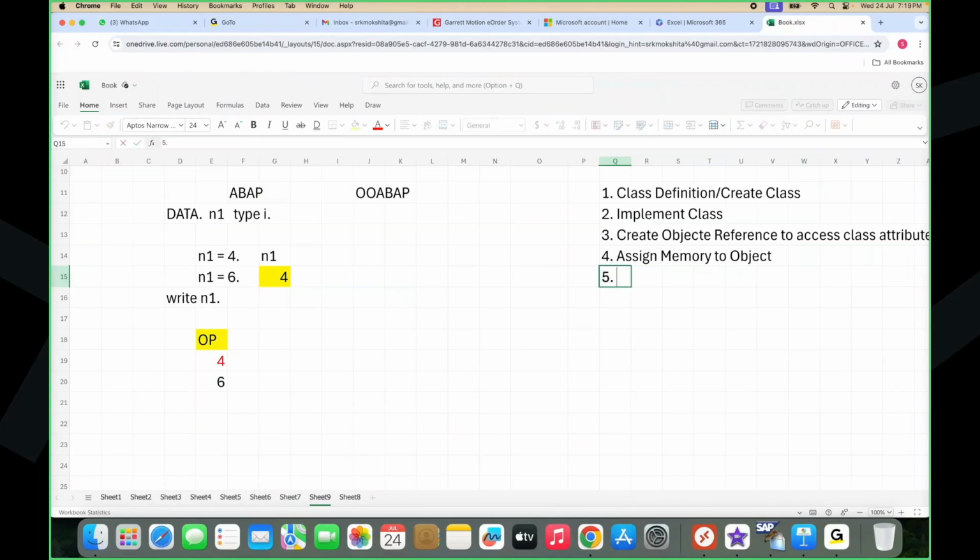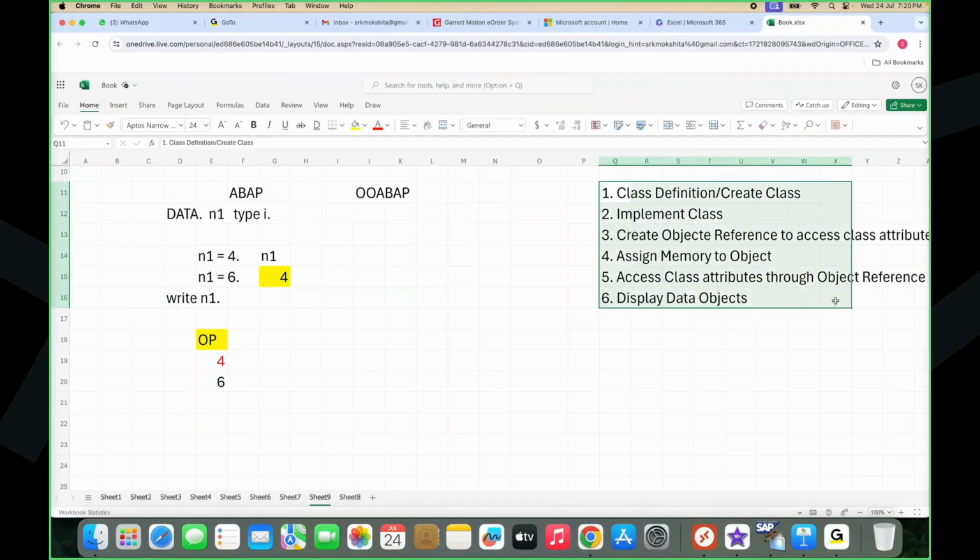And finally, access class attributes through the object reference, and finally, display data objects. So these are the 5 steps you have to follow when it is local. Local means... first I will tell you what a class is.